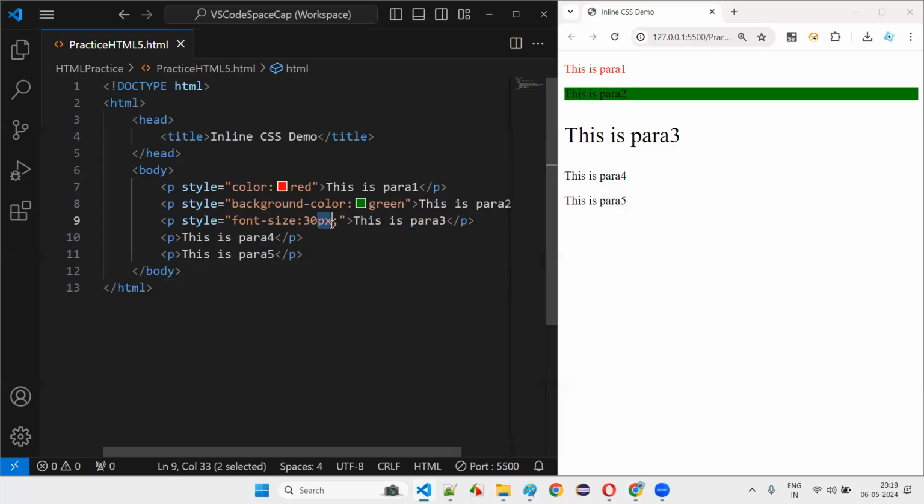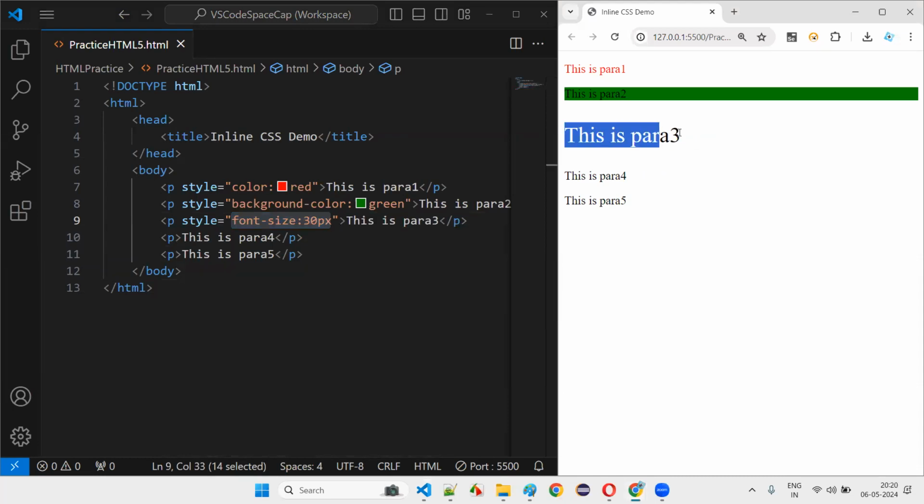Yes or no? What if I give 30 only? Will it work? It's not working. We have to write px also. Font size colon 30 pixels. I already explained what pixels are in the previous sessions. But you see the font size got increased, right? This is paragraph 3.